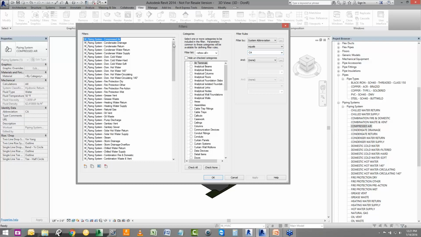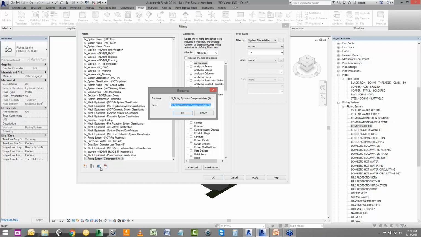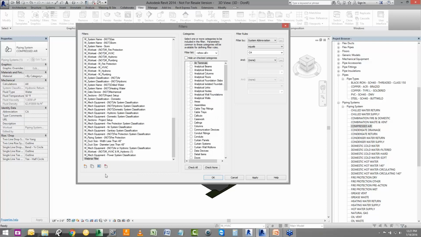Now, setting up a filter is extremely simple. We simply come in here, we duplicate one that's existing, which gets added down here to the bottom. Here it is, compressed air 1. We can rename it then. We can call it webinar filter. Oh, excuse me there. Little i. And click OK. Here it is at the bottom, stored as webinar filter.